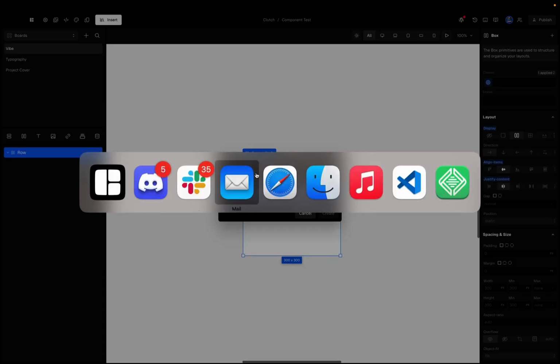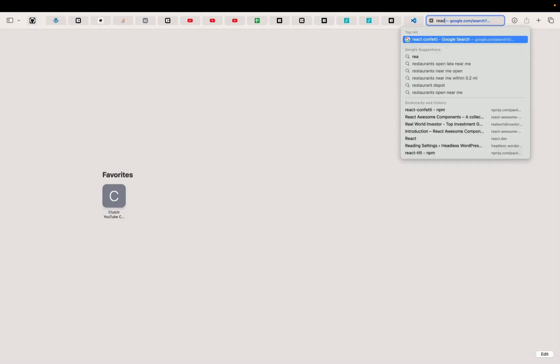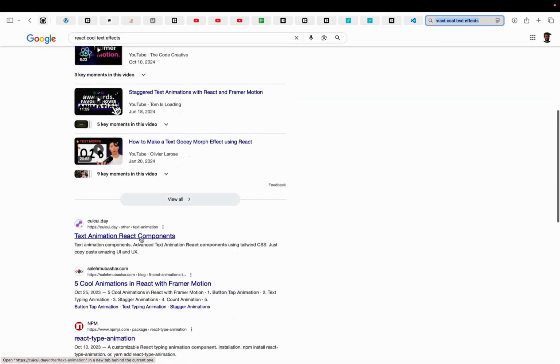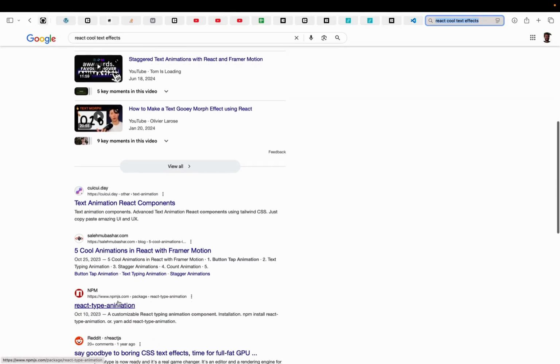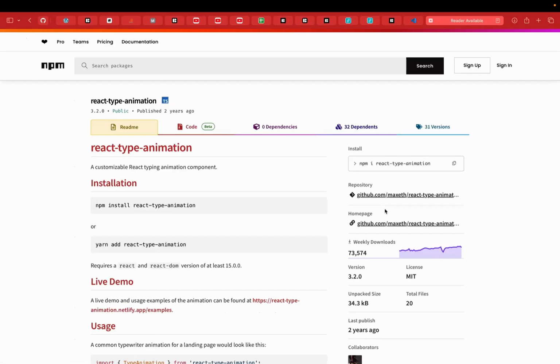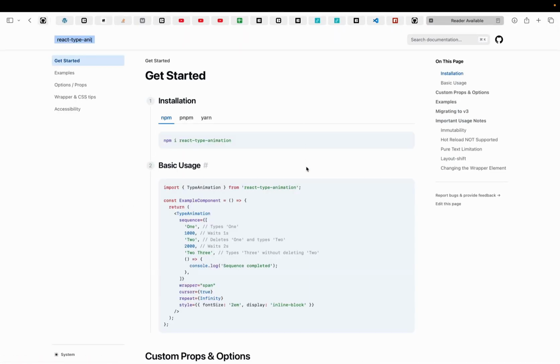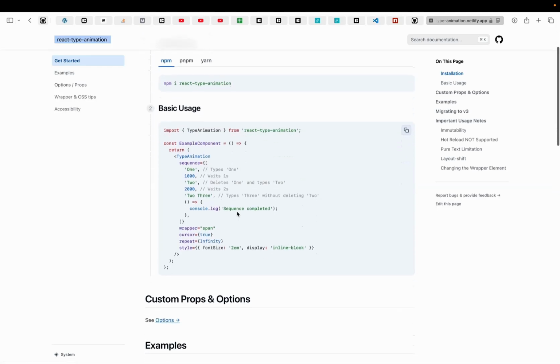And now I'm realizing, what do we even want to create? So let's see, React cool text effects. See if anybody's got some. See what React type animation is. It gives us a typing animation that looks like fun. It's got some properties on it.